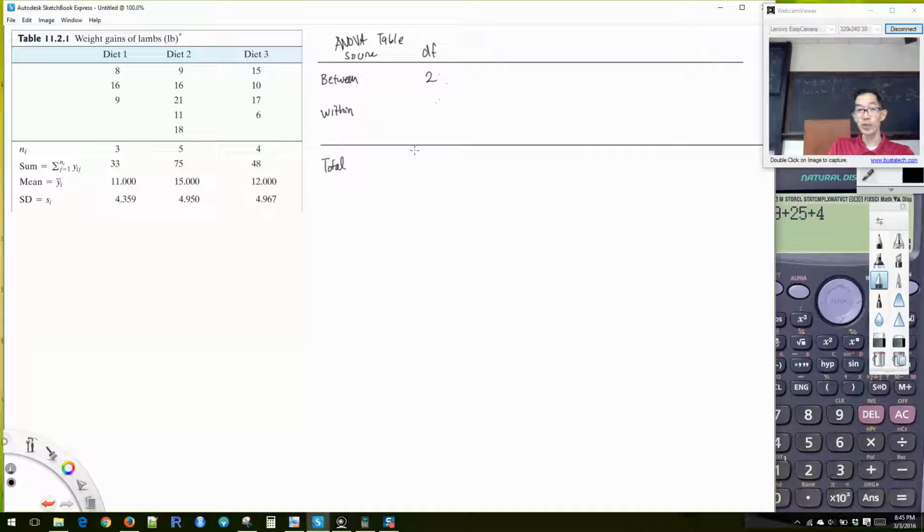Okay. How many degrees of freedom will we have total? Well, we have 12 data points, so we would have a total of 11 degrees of freedom. So our degrees of freedom within will be 9. Great. Okay. We'll go for our sum of squares.